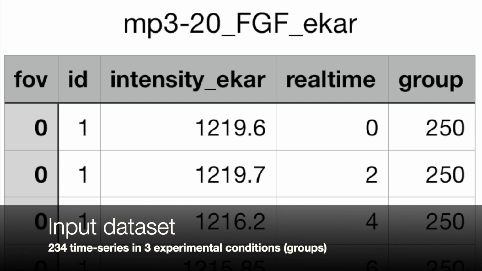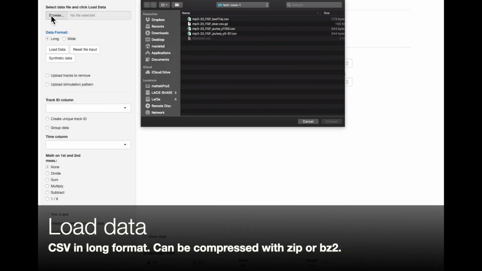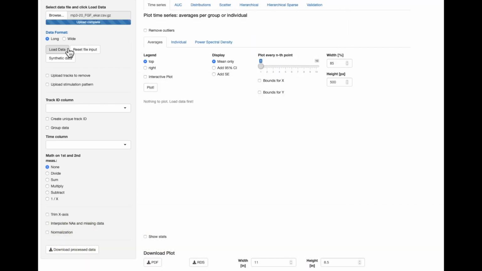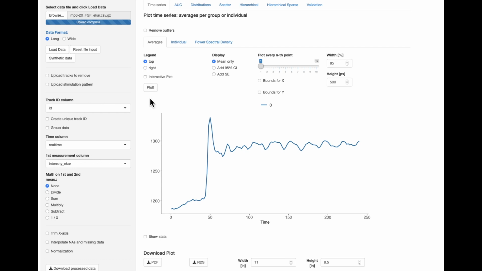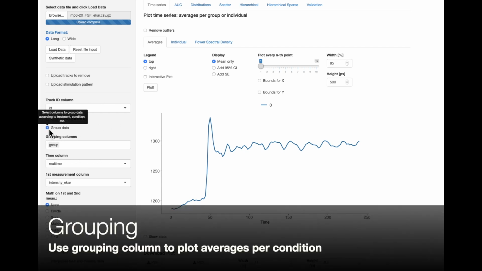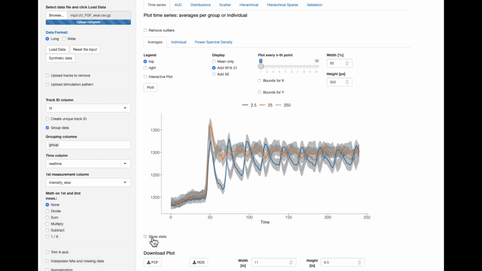We have around 200 time series from 3 treatments. Each time series corresponds to protein activity measured over a period of 4 hours in single cells. After uploading the file, we can plot the average protein activity over time from the entire dataset. In order to plot the averages per treatment, we use the grouping column present in the CSV file. The 3 groups correspond to 3 concentrations of the treatment.